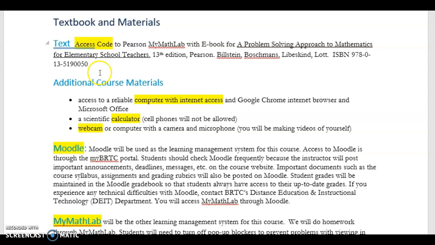I also need you to have a computer with internet access, since this is an online class. You'll need a calculator, not a cell phone. I'm talking a calculator, and it doesn't have to be anything real fancy. We're not going to be doing any of the graphing or any of that hard college algebra stuff. This is some elementary math topics, but we're going to look at more of the why it works the way it does, but just a simple calculator will be all you need here. I do need you to have a webcam or a computer that has a camera and a microphone built into it. You are going to be making videos of yourself, so that's going to be important to have.